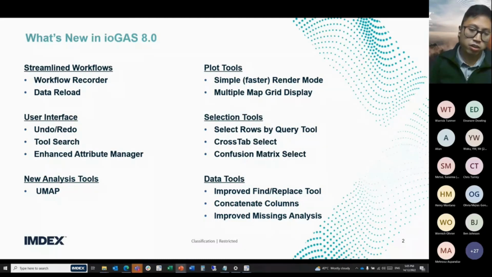And lastly, we have added a couple of new features in terms of improving our customers' workflow, strong improvements to the user interface. So we have added the undo and redo function. People have been asking us for that feature for years now, and we finally added that function in. Basically it makes the journey to interpret your data in ioGAS a bit friendlier.